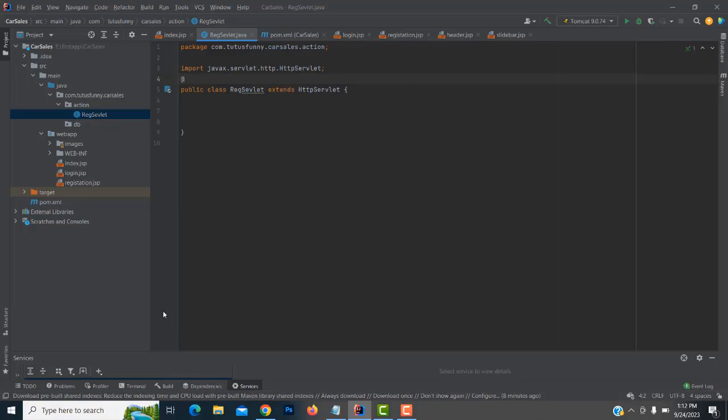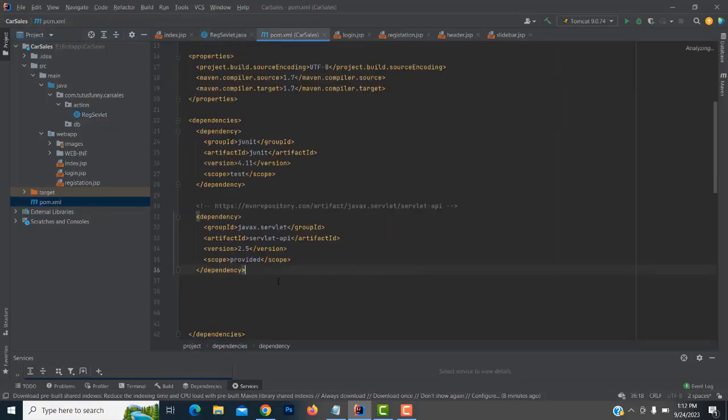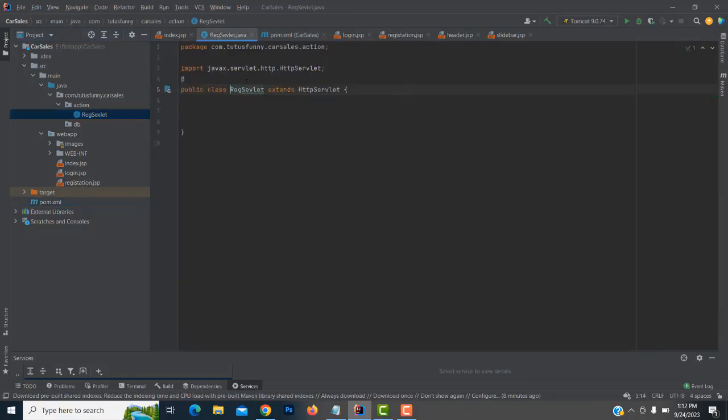So we already made the pom.xml. We already added the servlet dependency, right? In our last video. In this video, let's continue the tutorial. You have to add the annotation, which is a web servlet. This is a must. We have to write it as web servlet.